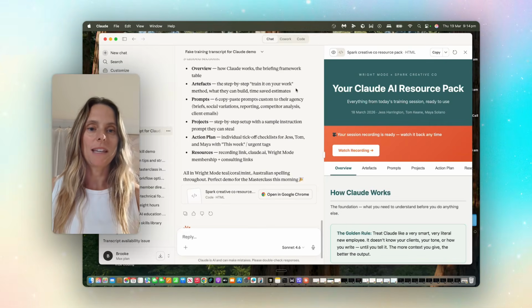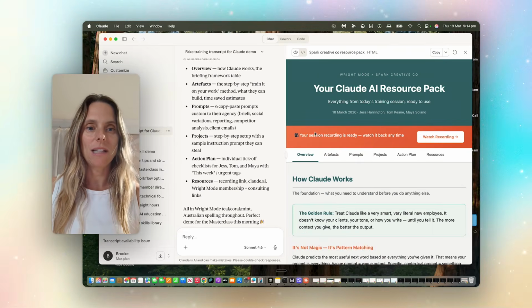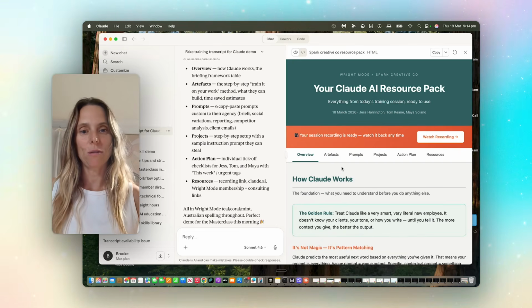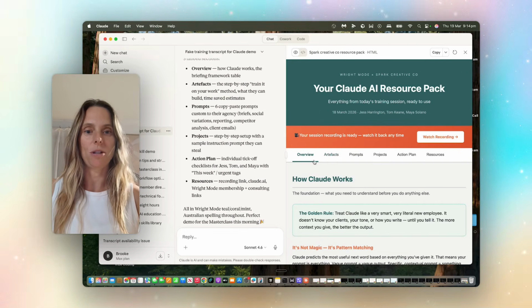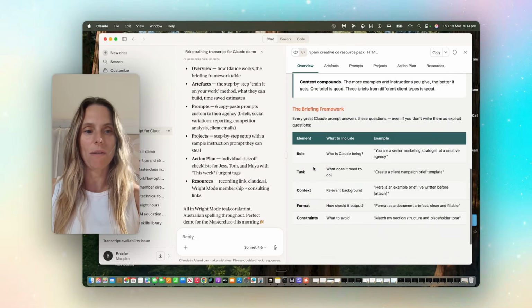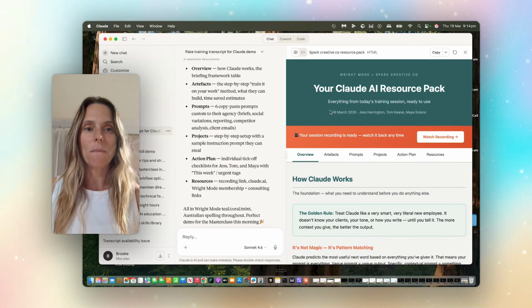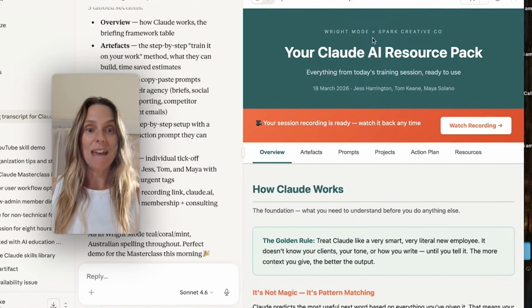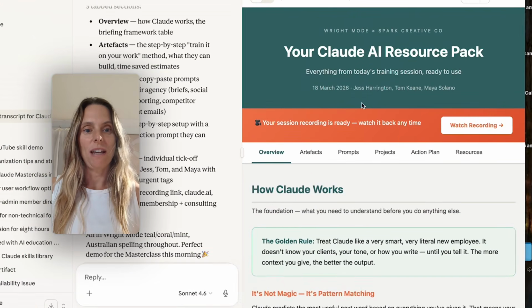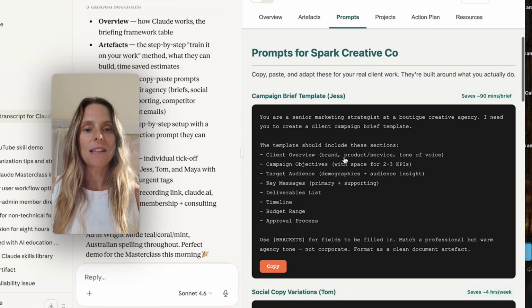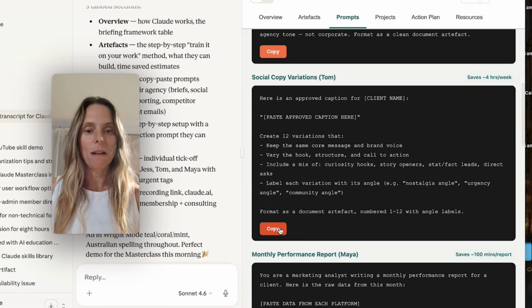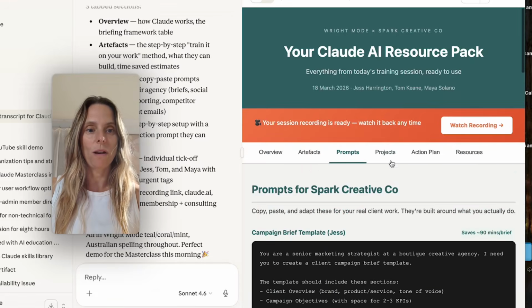But what this skill does is create these interactive artifacts that are client resource packs that I deliver to a client post-training. So it's got the overview of everything we covered in the training. You can see it's got my brand colors and their name as well, the date that the training was held, and then all of the things that we covered. And there are some copyable prompts in here too, which is really cool.